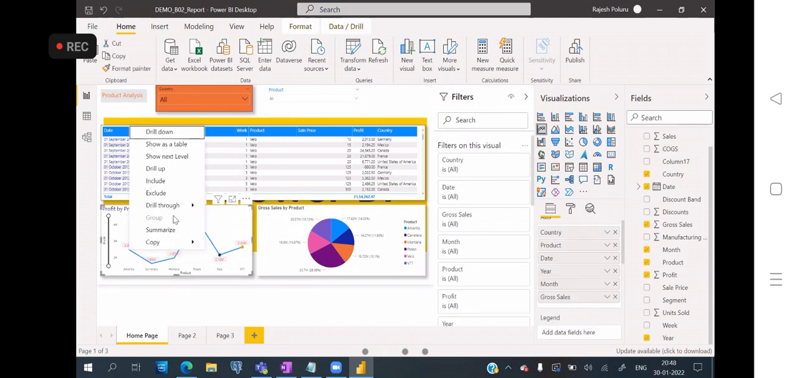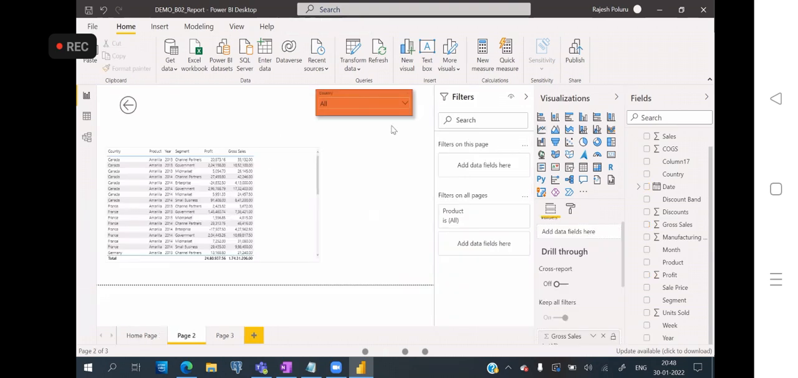Based on this Amarilla selection, it will filter the second page data. See, it will filter the second page data.